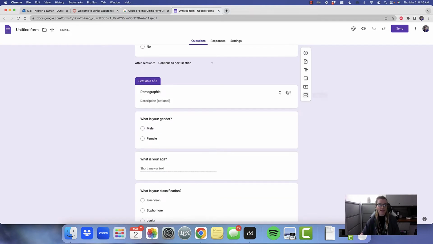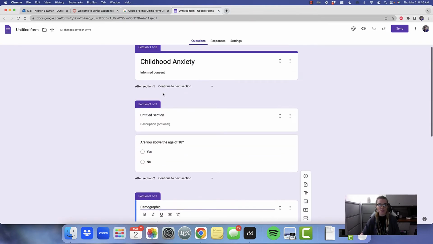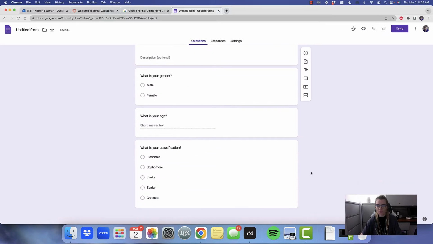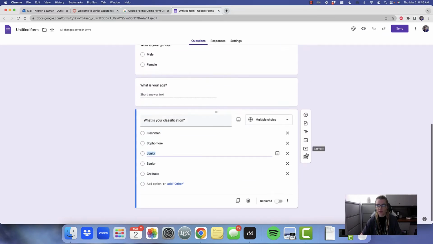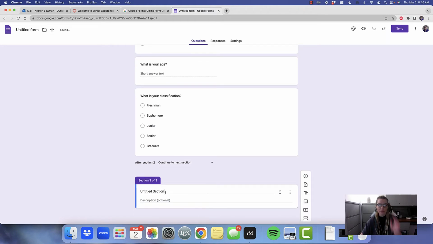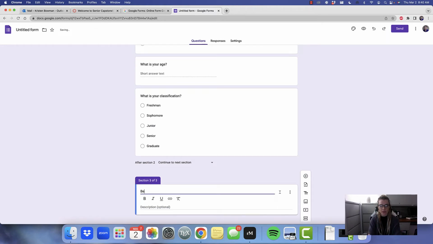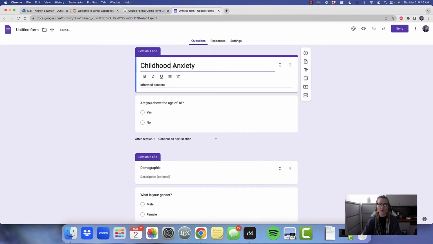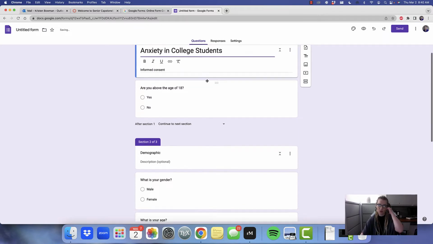But I'm going to go ahead and add another section, and this says section 3 of 3, see, I don't know why it does that. I don't know. Here, let's do it down here. Okay, cool. So we're going to add a section here. And in this section, I'm going to call it the Beck Anxiety Inventory. And actually, you know what? I'm going to change this, and we're going to make this anxiety in college students. That makes more sense and is more applicable. Anxiety in college students. All right.